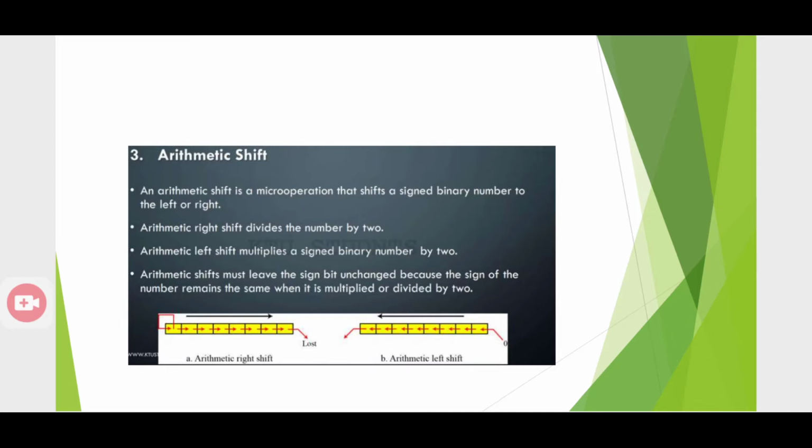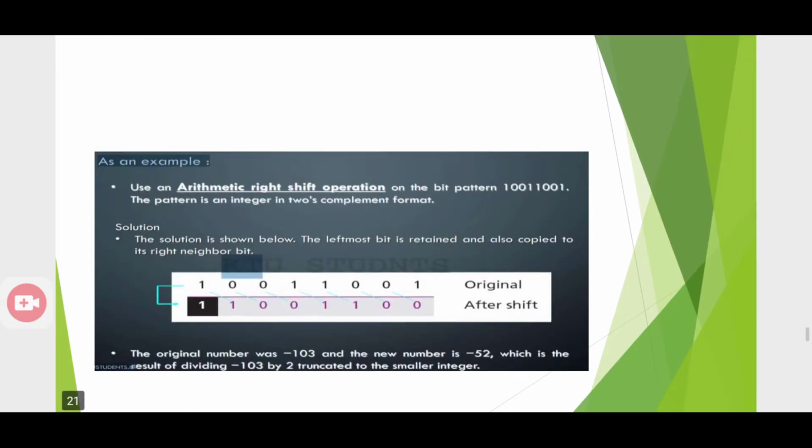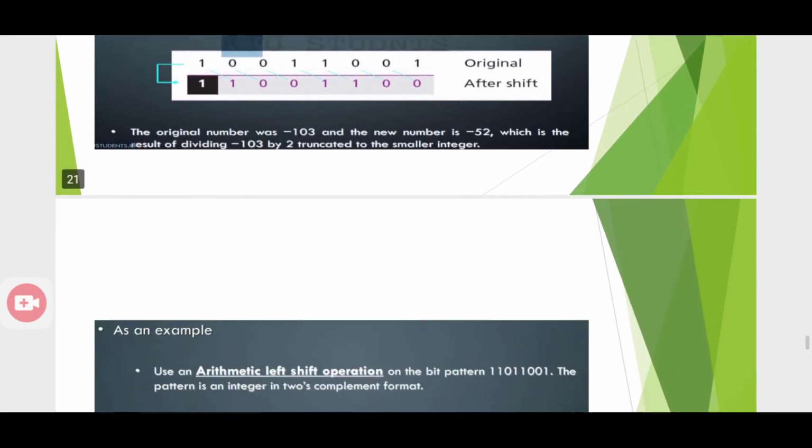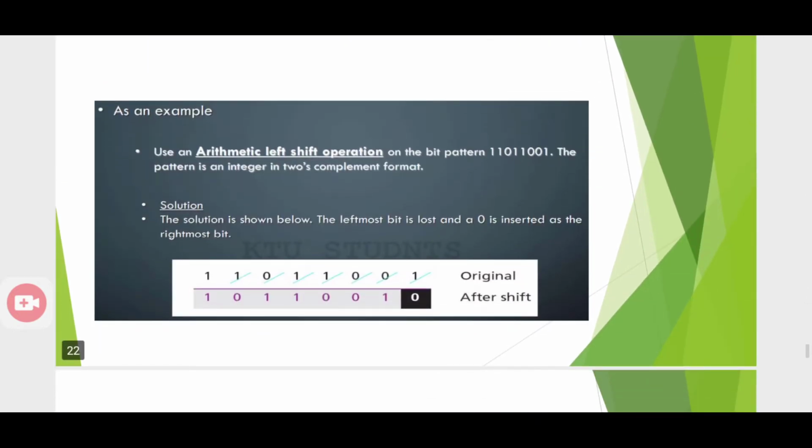Because it represents the sign of the data, it will remain unchanged if we are doing a multiplication or the division operation. So you can see original data 100, after shifting the MSB part has remained unchanged. Okay, again it's a left shift.